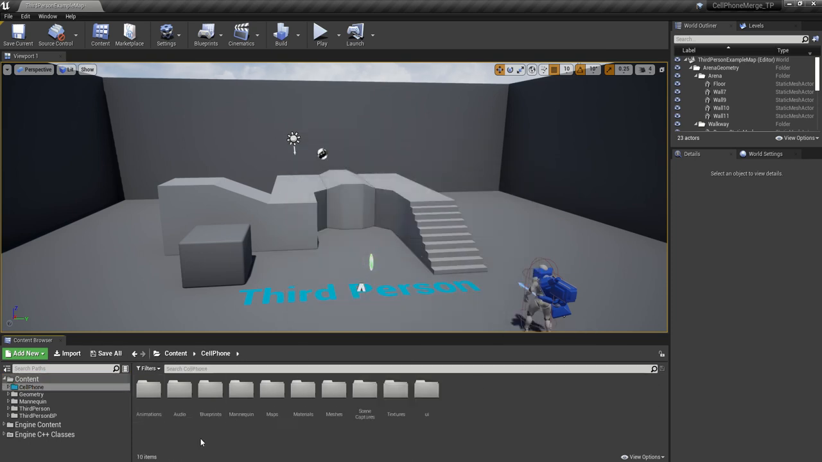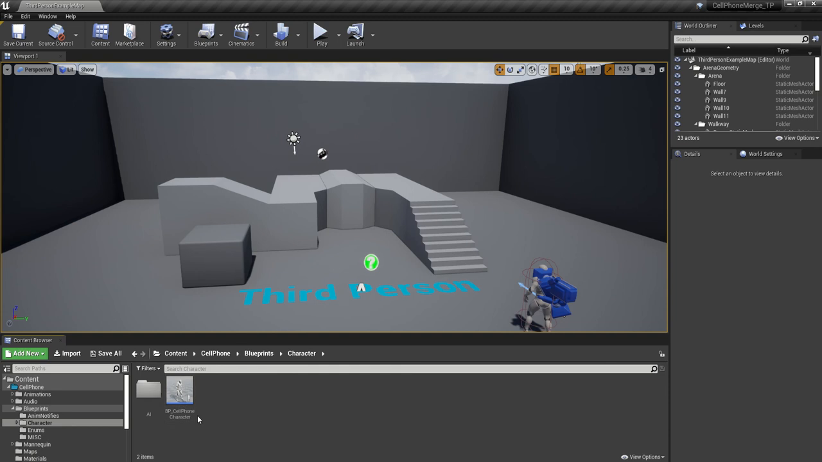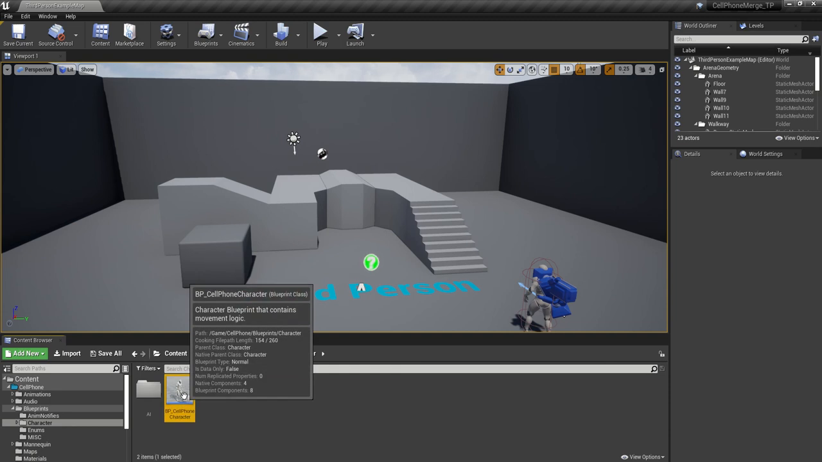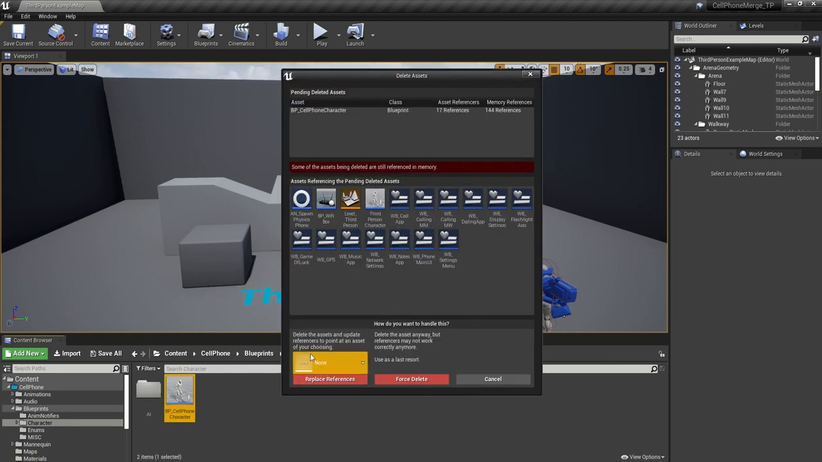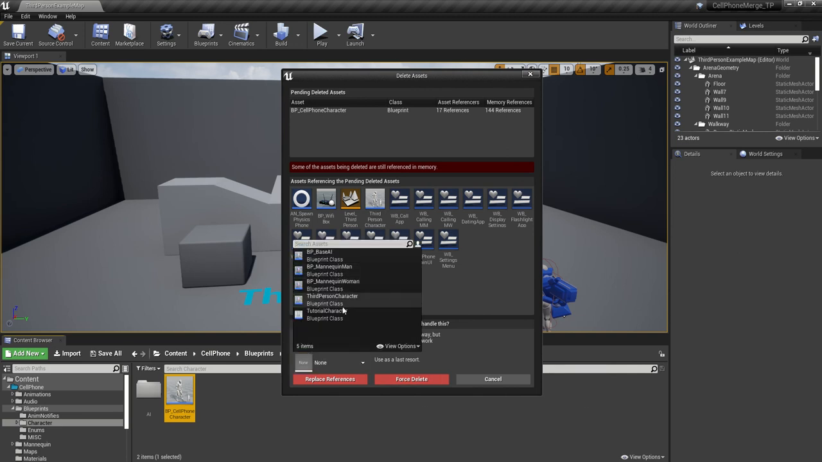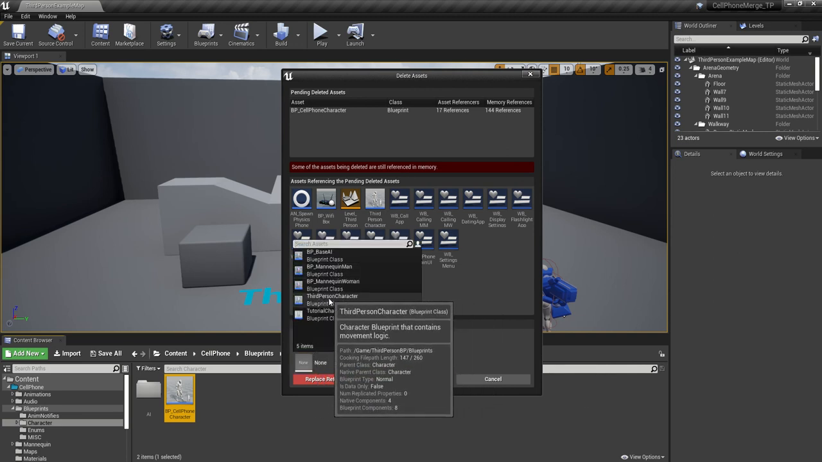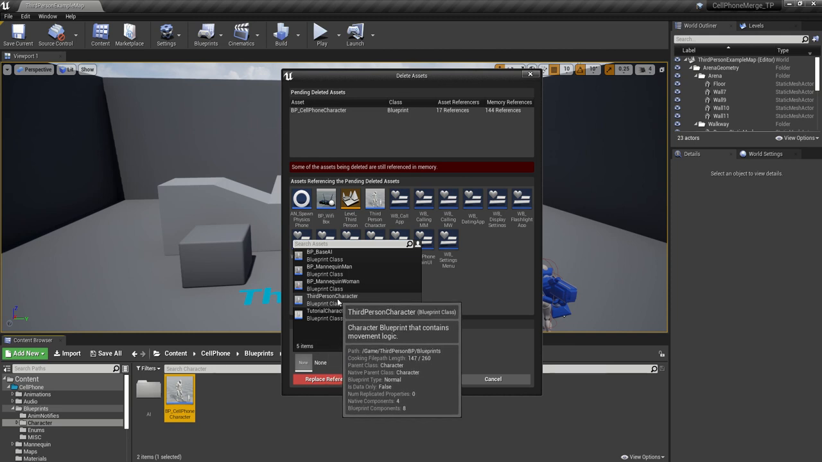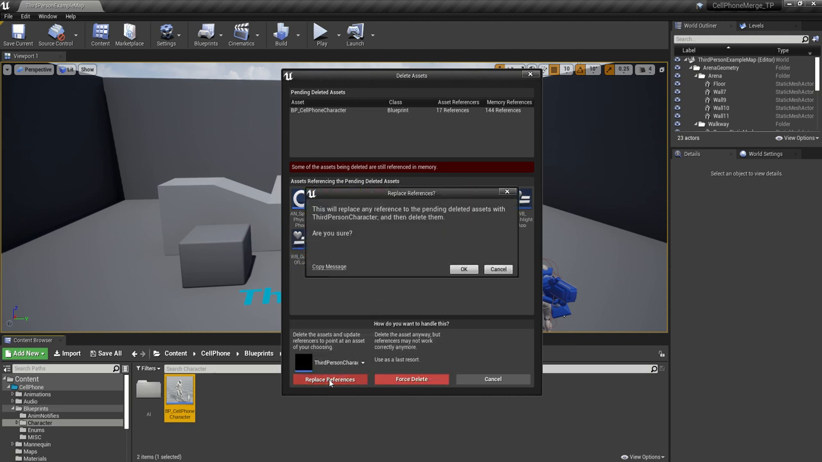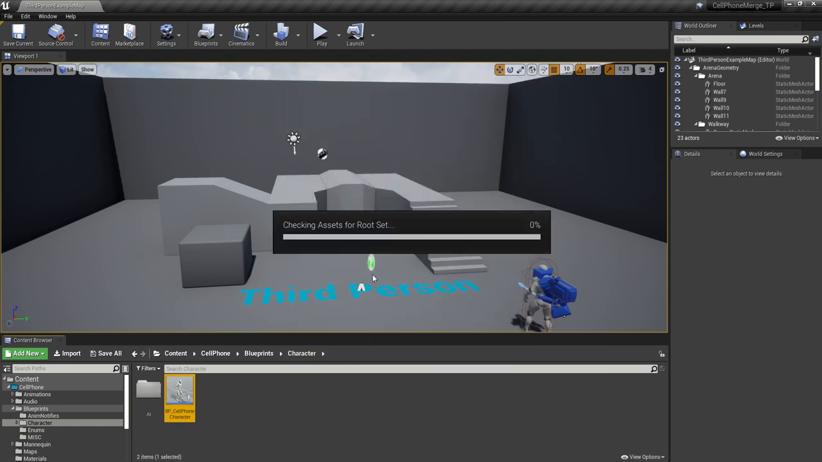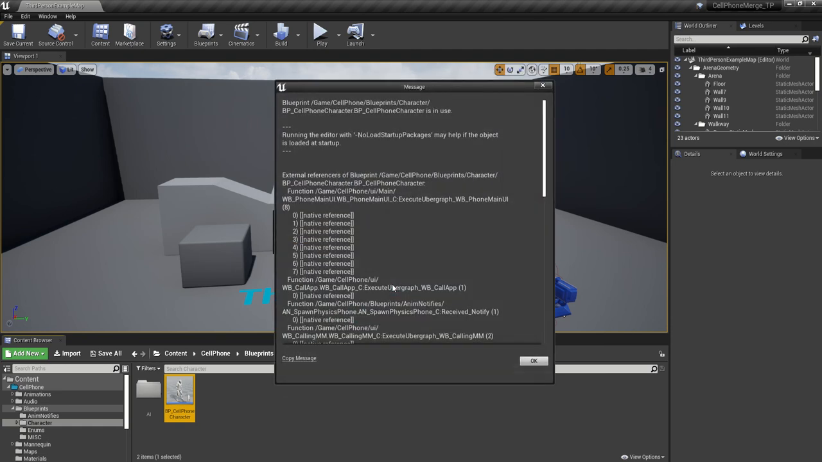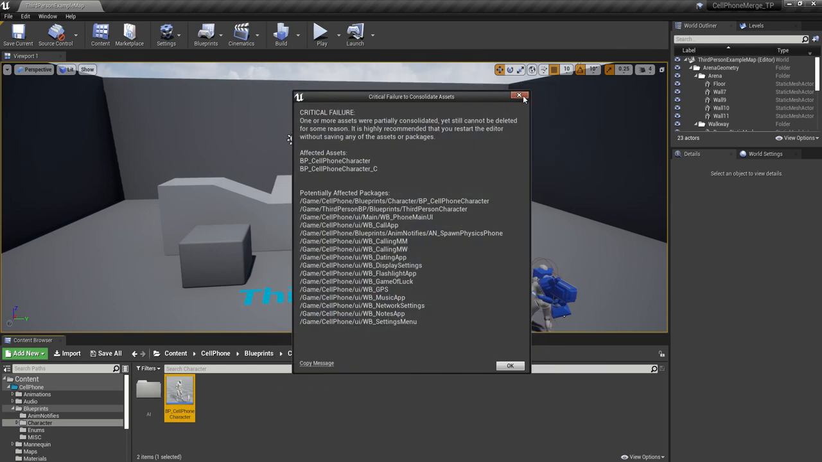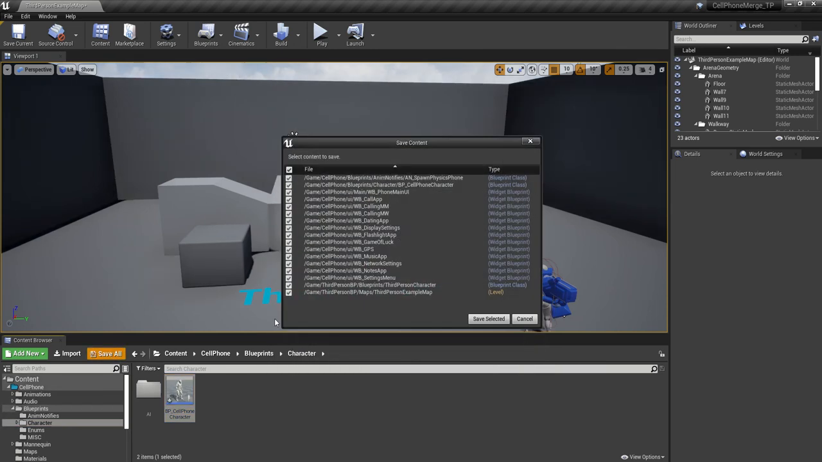And we're going to open up our cell phone blueprints character, and we're going to try to delete our BP cell phone character. Make sure you do not force delete it. You want to replace references with your new character, which in this case is going to be the third person character. And replace references. And it may give us an error here. Let's see. Yep. So if the error message pops up, go ahead and just hit the X on all three of them. And we're going to save anyway.